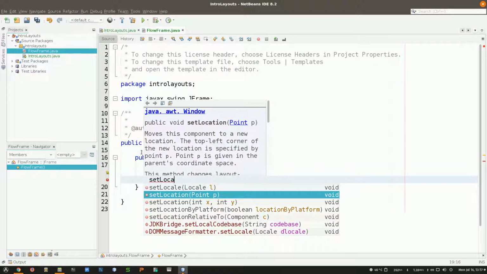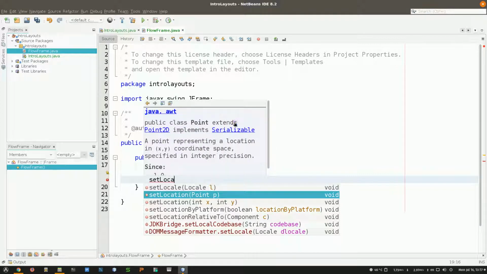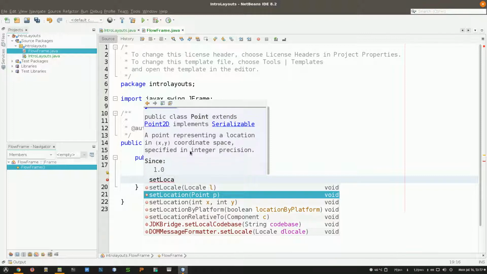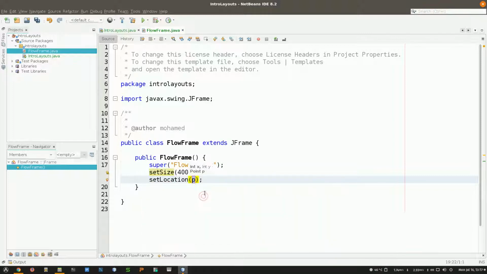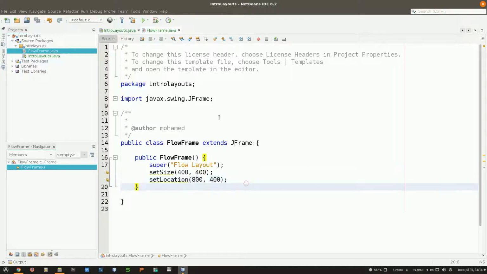A point is, I'm guessing, some kind of class that has X and Y. So if I go to the point and see, a point is something that has an X and Y. If I'd like to use this one, I just need to create a new point, but then I need to import it, etc. But I don't want to do that, just keep things simple. Let's just use this 800 by 400, which, you remember, this 800 means something like here, and 400 something like here, so it should be in the middle.